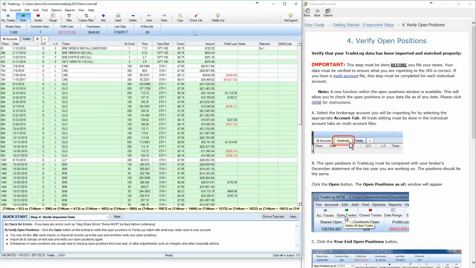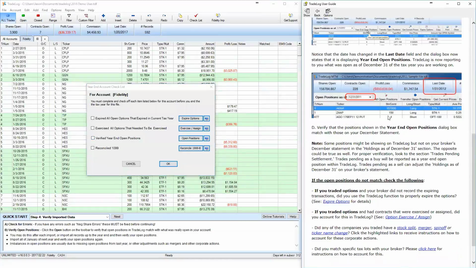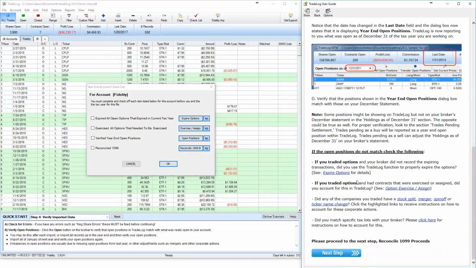But another way to get to that is to do the checklist. And this year-end checklist needs to be completed for each account. So you notice it has a couple of steps, and the third one is verify year-end open positions. Part of this process, and we explain it in the instructions for step 4, applies if you traded options. So if you trade options, and I know many of you do, you also need to check if you had any expired options or exercised options, because these are going to show up.